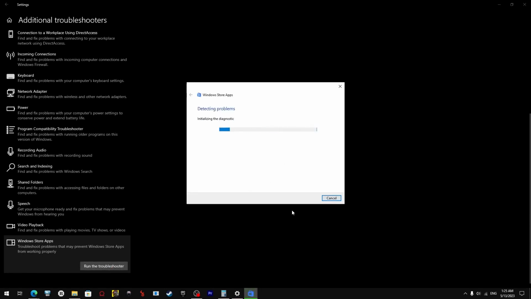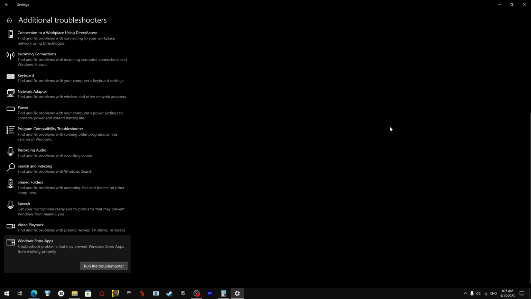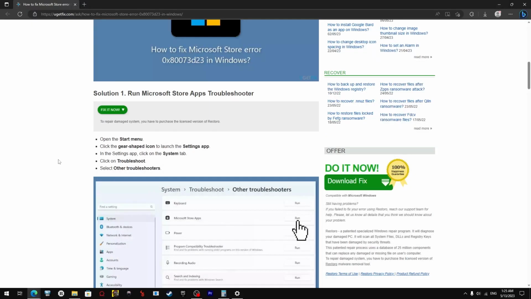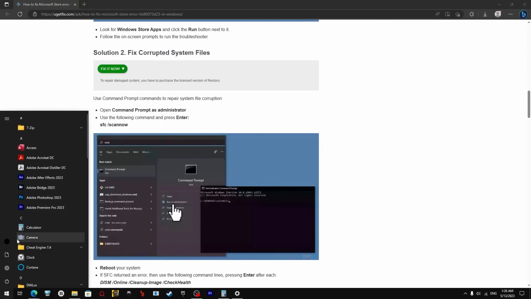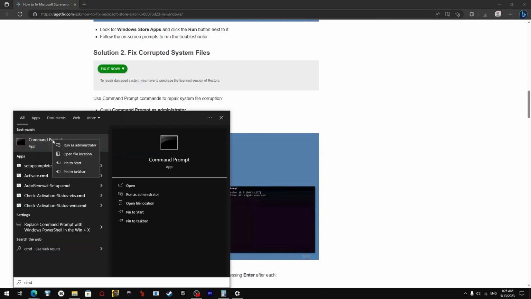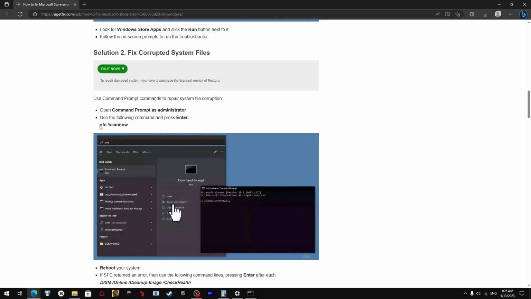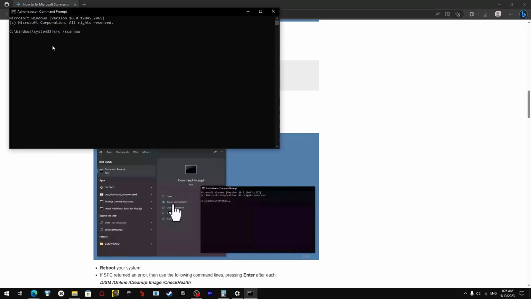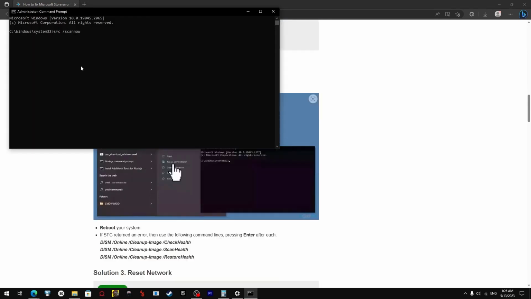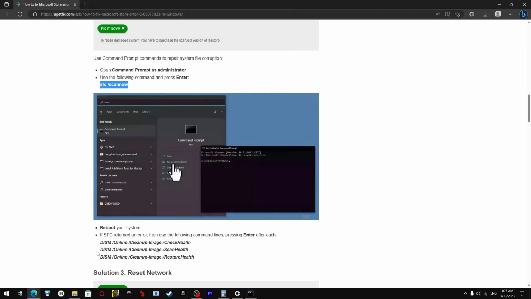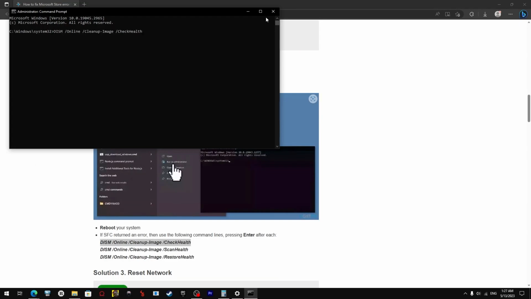The second solution is to fix corrupted system files. We will do this by opening the CMD. Just open your Start menu, type CMD, and click Yes, and then just type sfc /scannow and hit enter. After the scan is done, just restart your PC, and if you find any error, you need to enter these command lines. Just copy them and paste them one by one, click enter, and leave it to check the health.